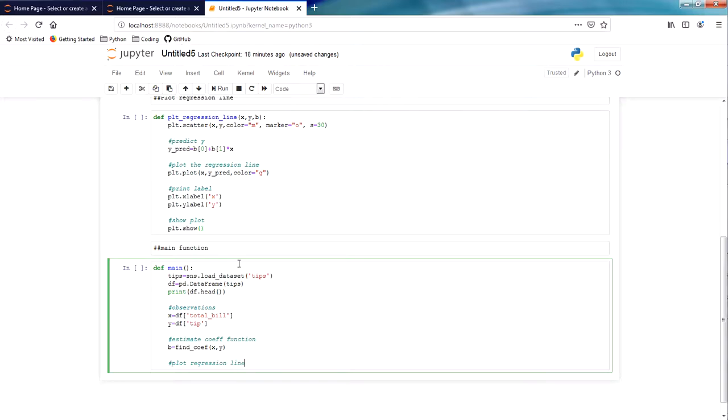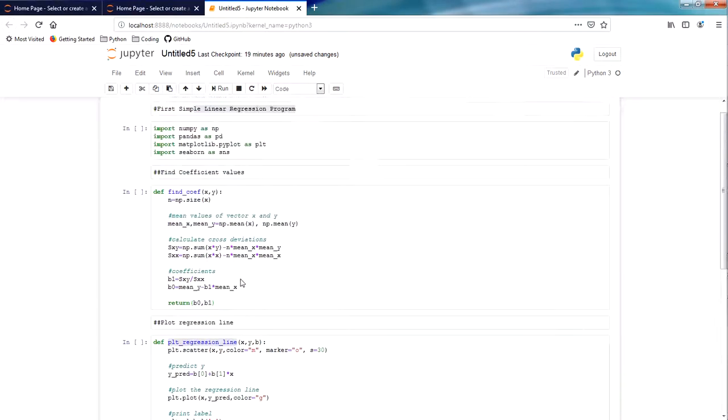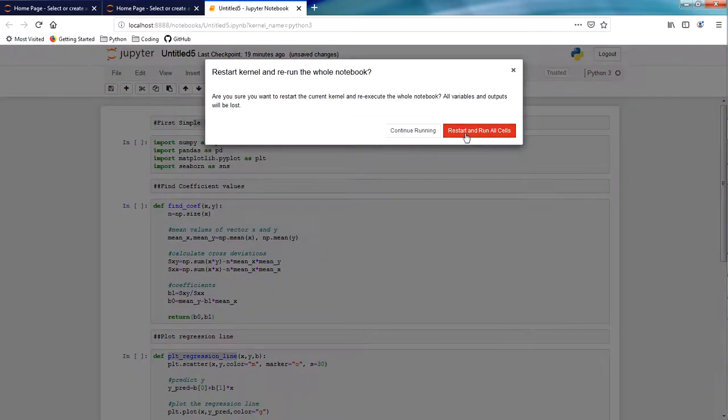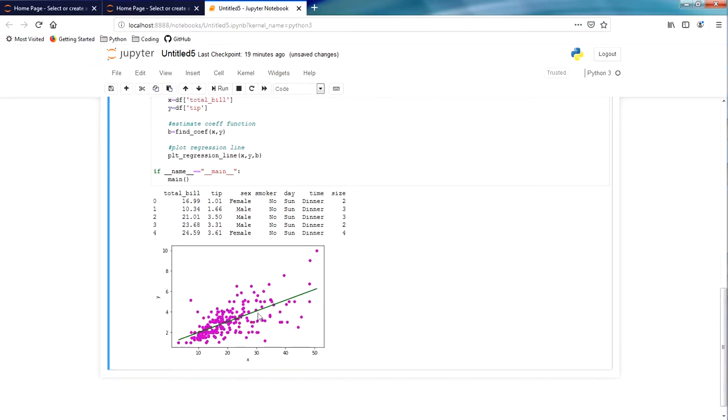regression line. And over here we are going to call our plt regression line function. Copy, paste, and x, y, and we got our b. Now that's the normal if __name__ == '__main__'. Wow, we are done. Let us run it now. And here you go, our regression line.